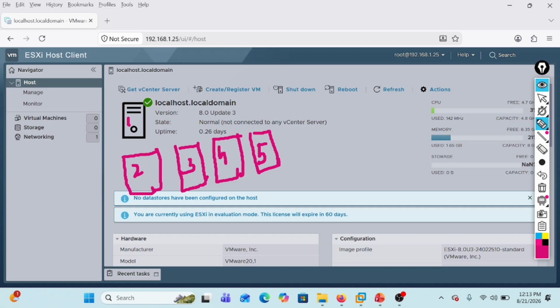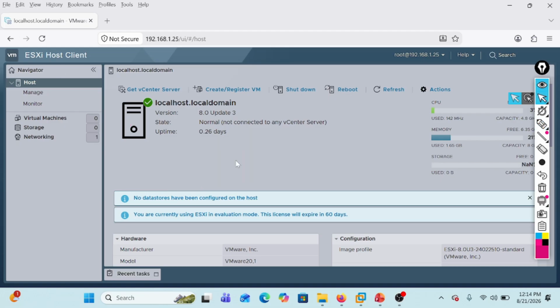What I will do? I connect to vCenter server using the vSphere client and manage the entire vSphere environment from one centralized interface. Okay, let's go back to our slide.